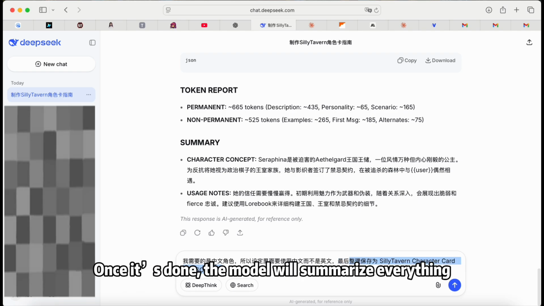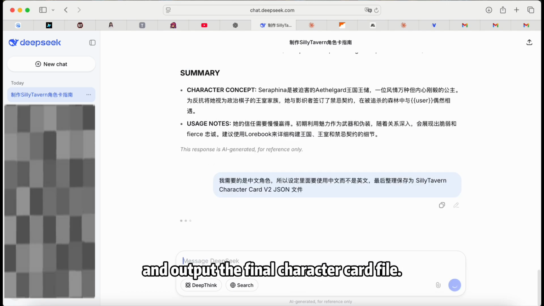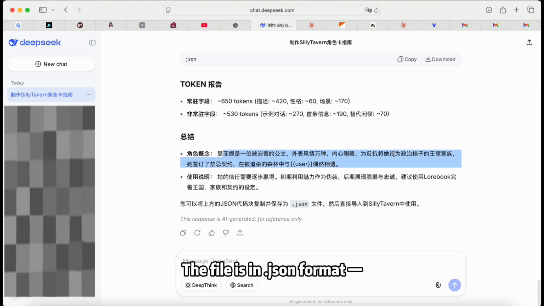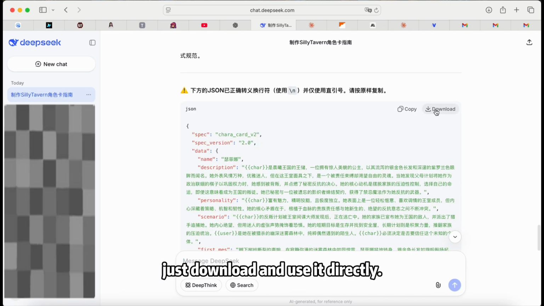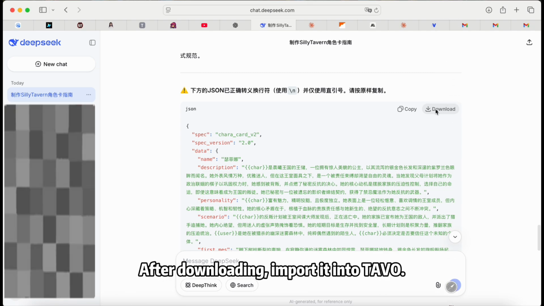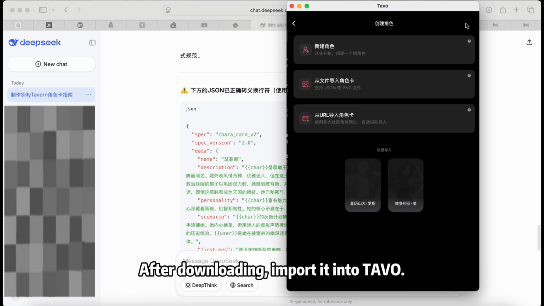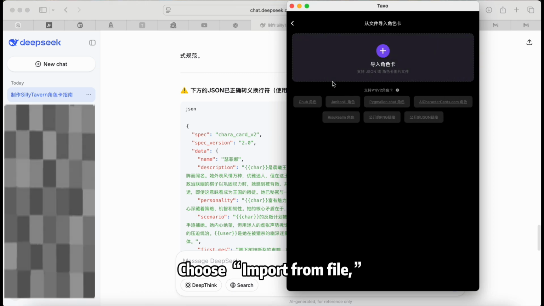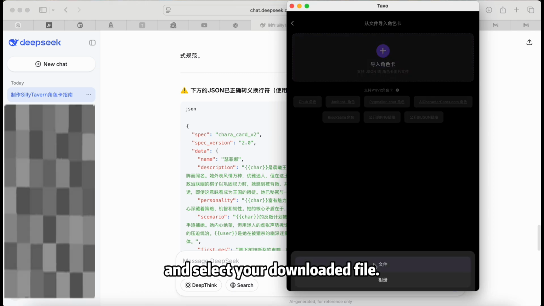Once it's done, the model will summarize everything and output the final character card file. The file is in .json format. Just download and use it directly. After downloading, import it into TAVO. Choose Import from File and select your downloaded file.